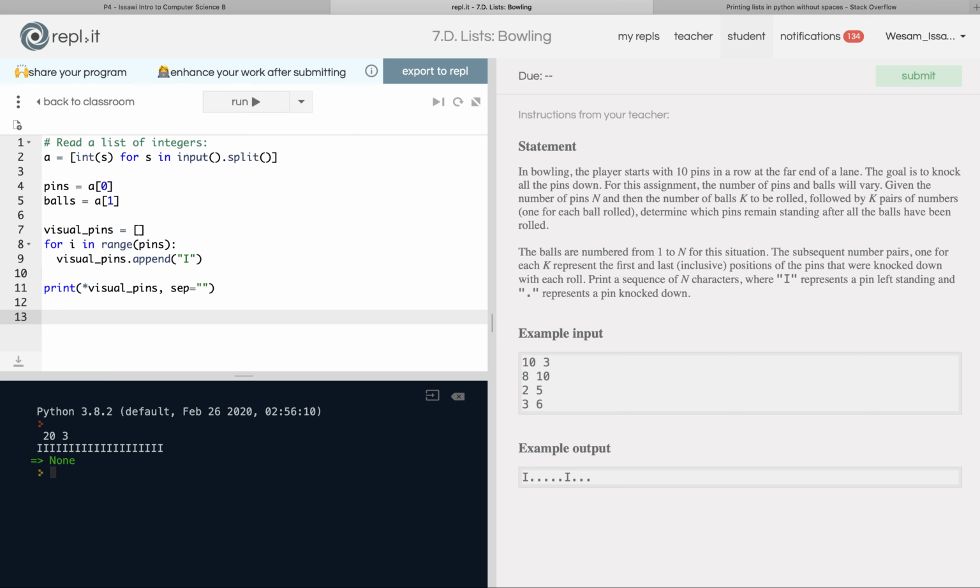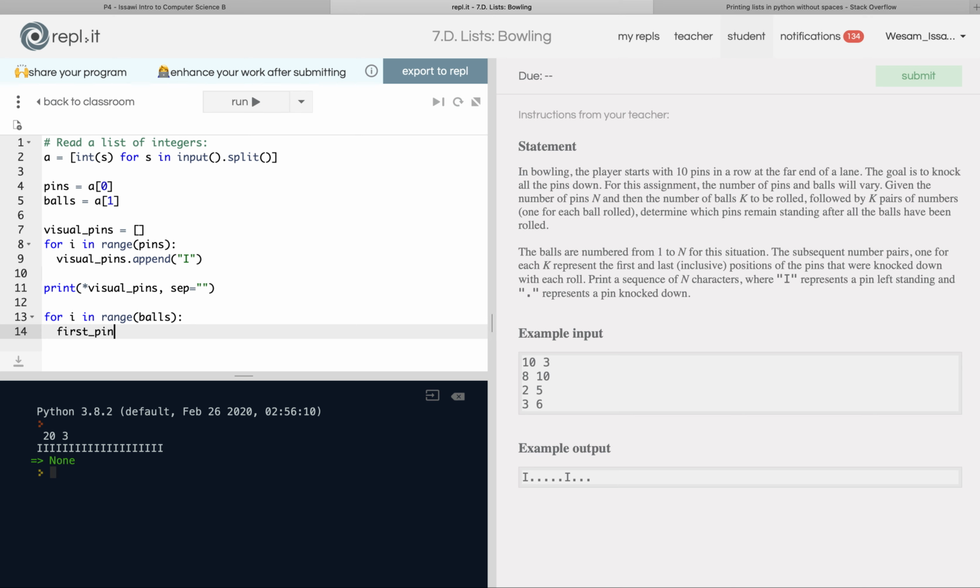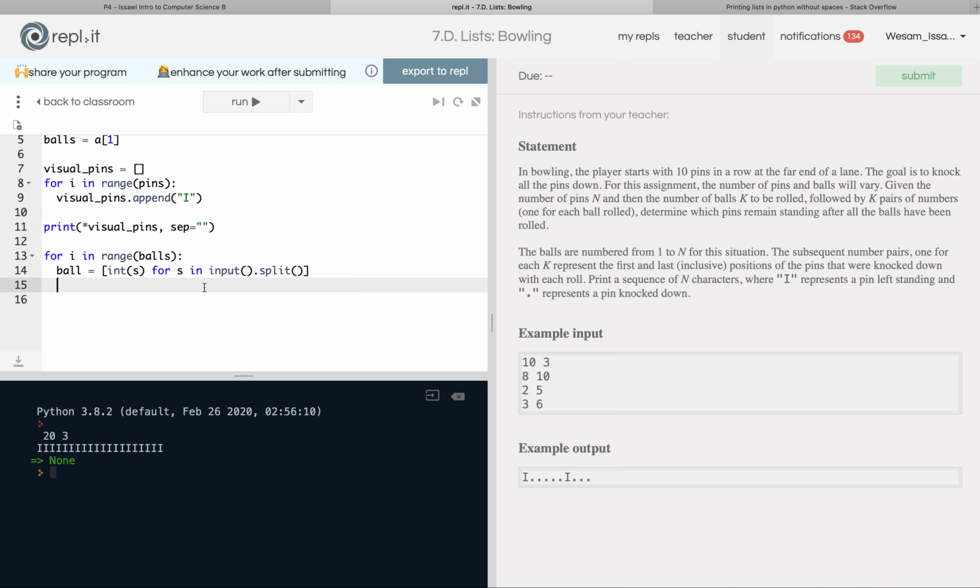Now what we want to do is say for I in range for balls. And we're going to do this 3 times. So we're going to say first pin equals ball, equals, actually, what do we do 3 times? We have to take in input. Now, let's just say ball. So we're going to take in 2 inputs now. Our first pin is going to be equal to ball 0.